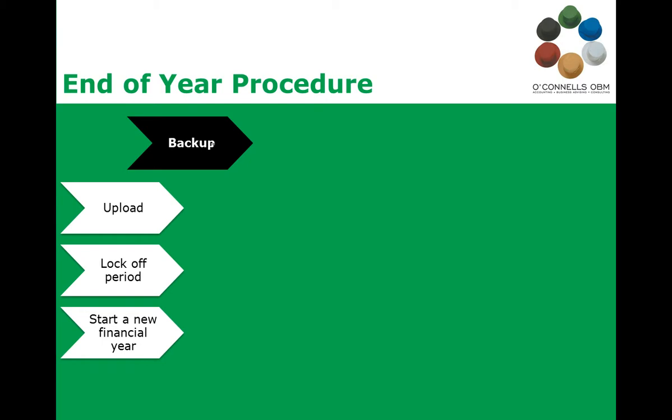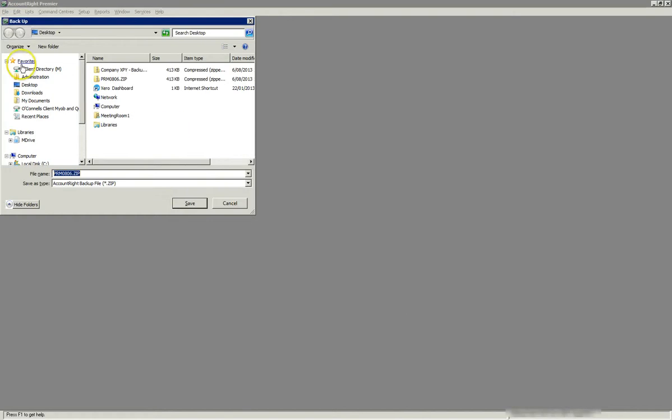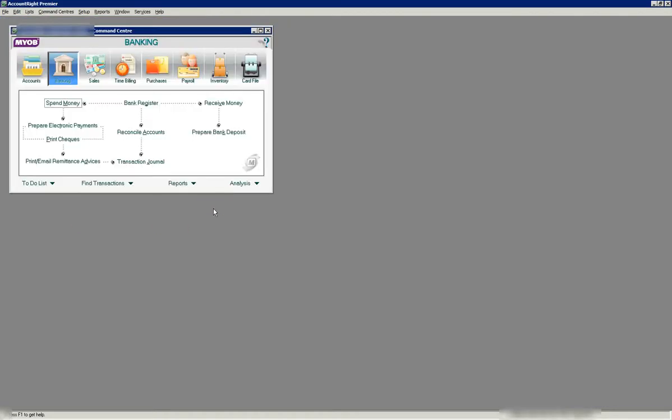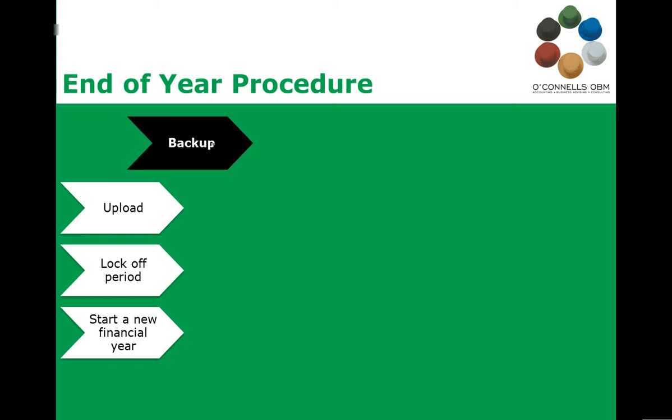To take a backup in MYOB, continue, navigate to where you'd like to save the backup, and clearly identify that it's to 30 June in the current year. MYOB has now backed up your file.